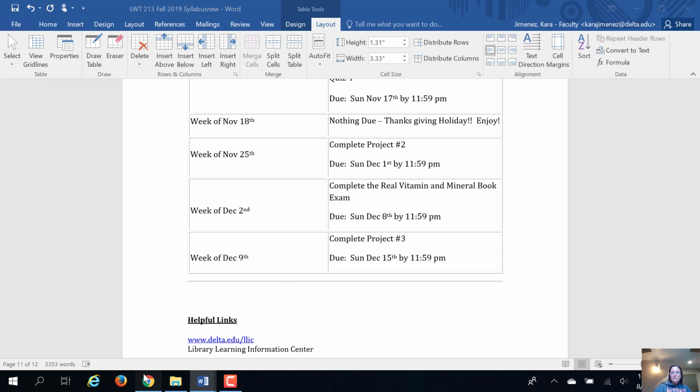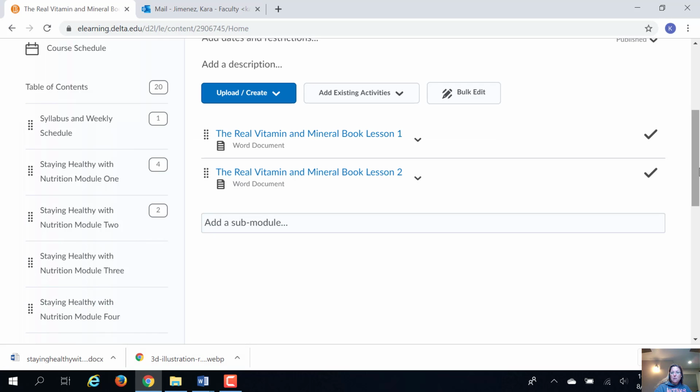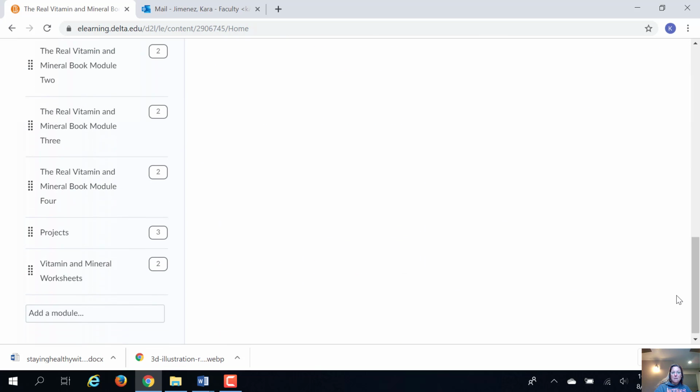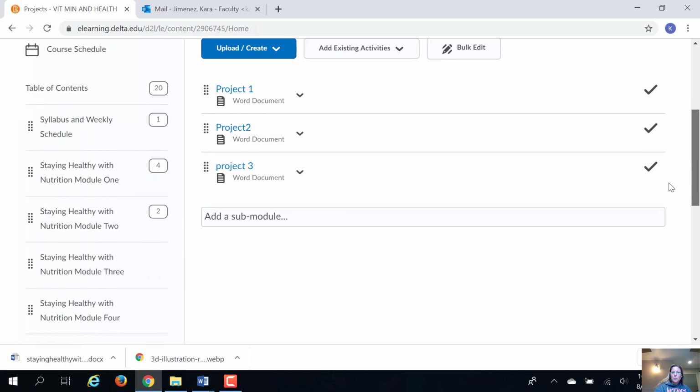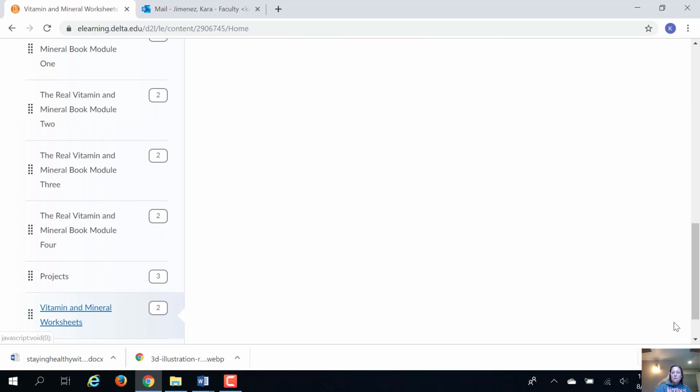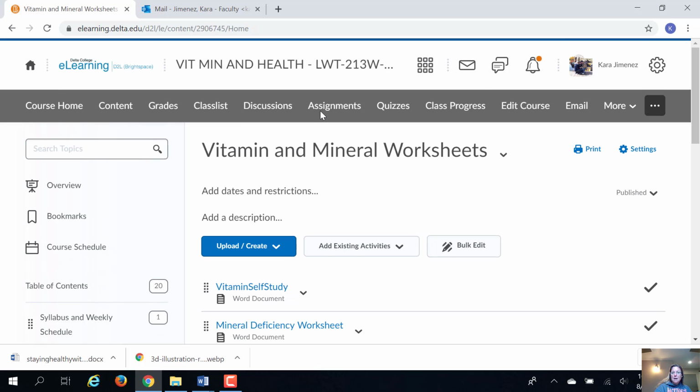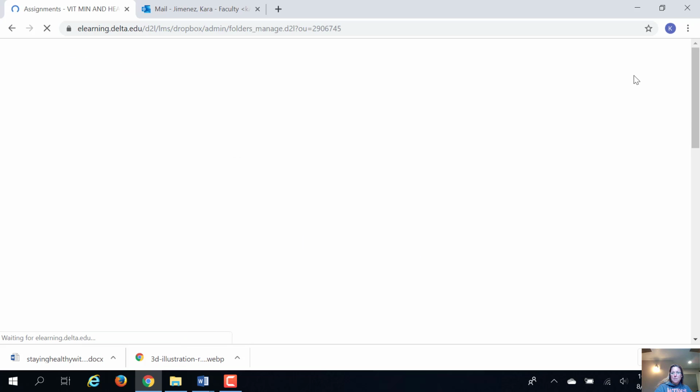Now, as far as where are you going to find the projects, if you scroll down under the content button again, so I'm under the content button all the way down to the bottom, here's your projects with an explanation of how to do each one. And then here's your vitamin self-study worksheet and your mineral deficiency worksheet. So everything is there, but when you're submitting them, make sure they're going under the assignments button.